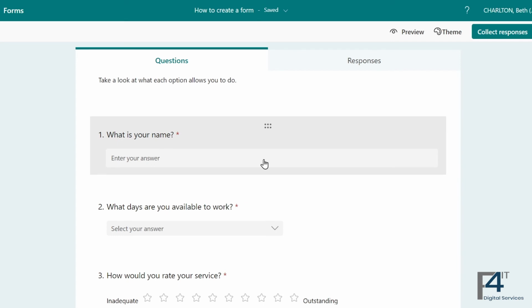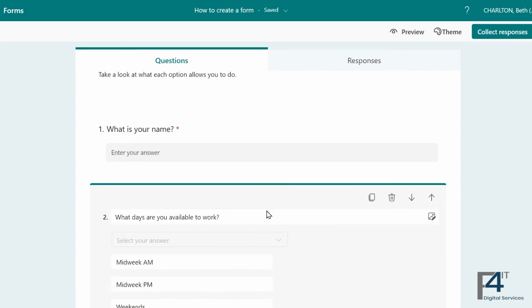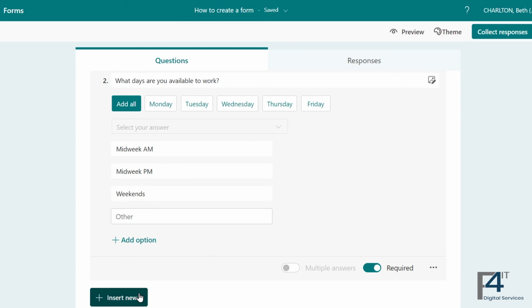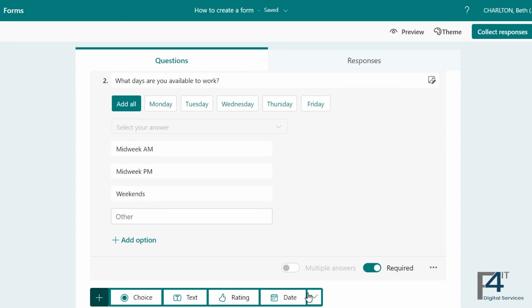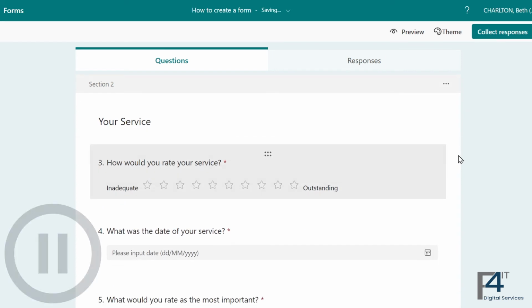If you want to add them in after, all you need to do is go through the form and choose which will be the last question of that first section. Click on the question, and then underneath it you'll see the green Insert New button. If you click on that, and then the drop down arrow, and select the Section button. We can add then a title and a subtitle to these sections to make our respondents aware of its contents. Pause the video here to have a go.